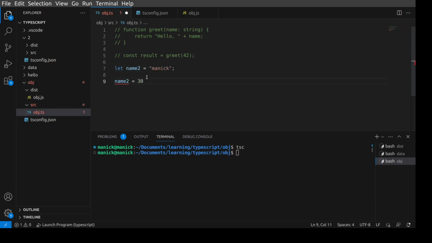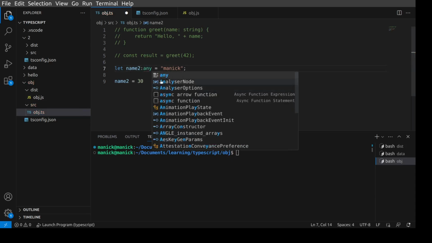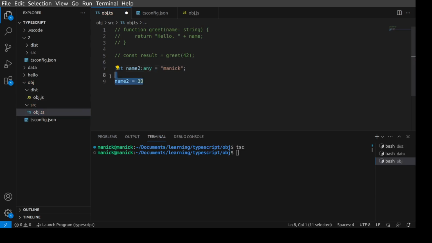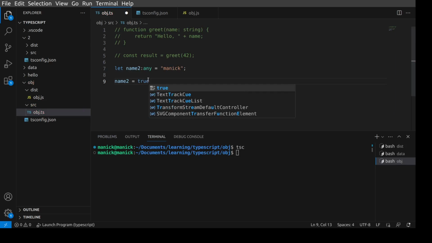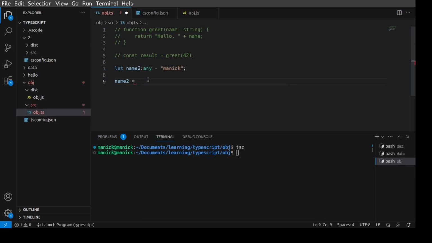But if I change this to the any data type, you can see now we have no error. When we specify any, it can be anything, so it disables TypeScript checking. This is what happens when we specify the variable. We can change it to boolean also, and we have no error, and we can change it to an array also, no error.